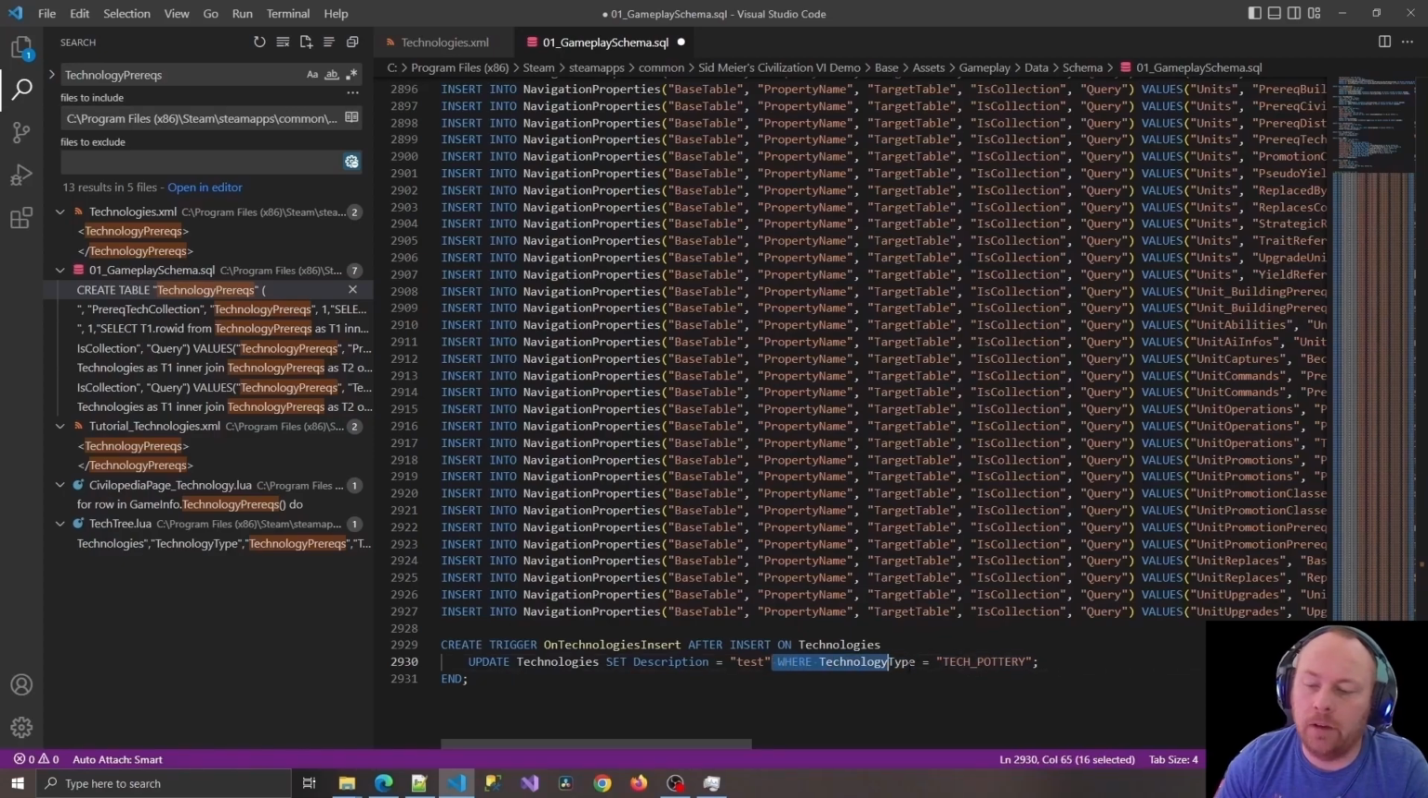But in theory, if I did not have a where clause in here, like if I just said update set description, it would actually update the entire table and modify every row to have that value. So you do want to be careful with your where clause to make sure it's filtering for the correct rows.